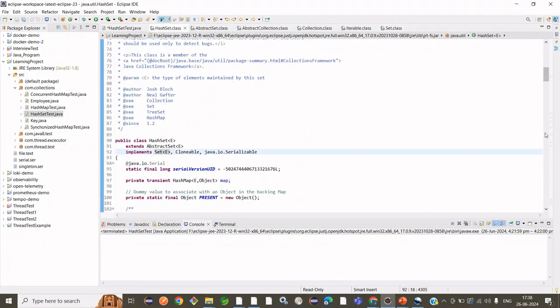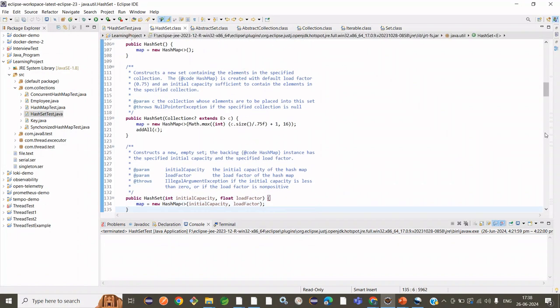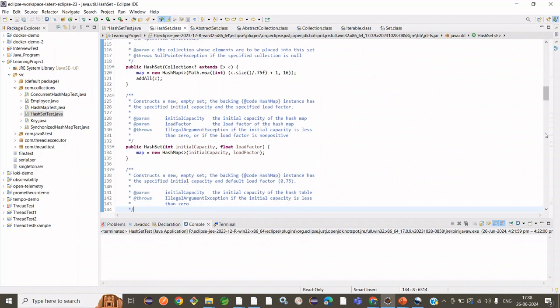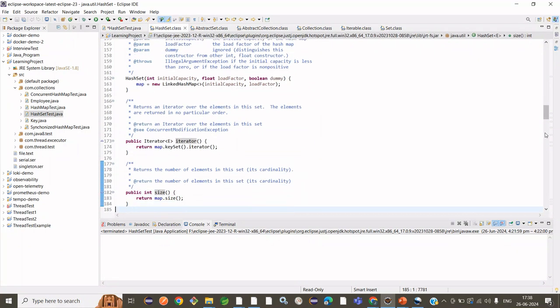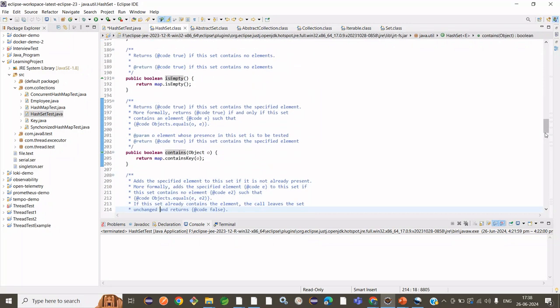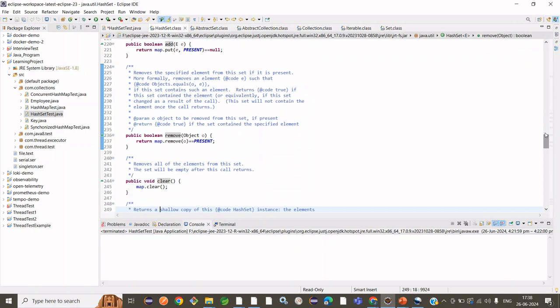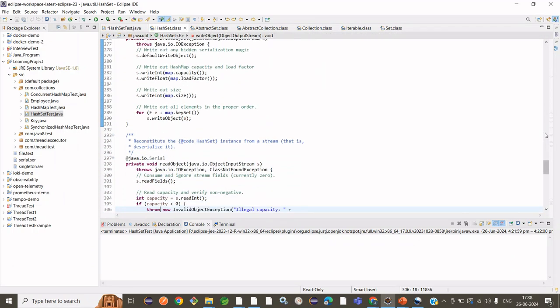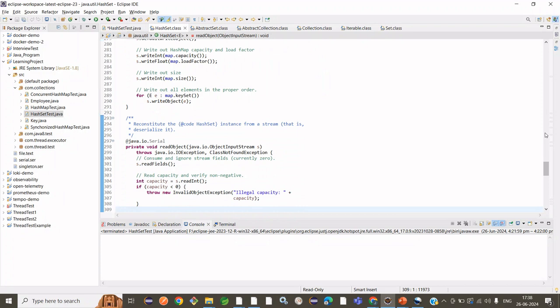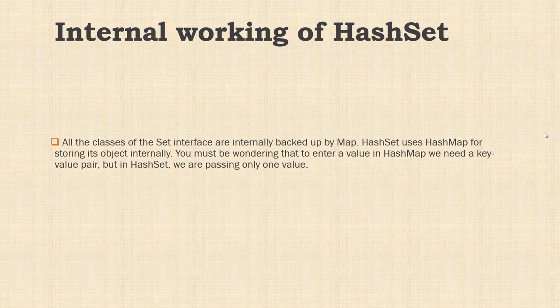If you see the internals of HashSet, these are the constructors of HashSet. We have four to five constructors. Then iterator, size, isEmpty, contains, add, remove, clear, and clone methods are also there. So these are all the methods available inside HashSet. Now let's go to our concept.